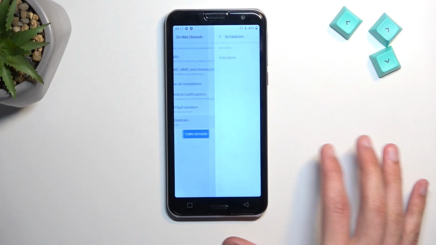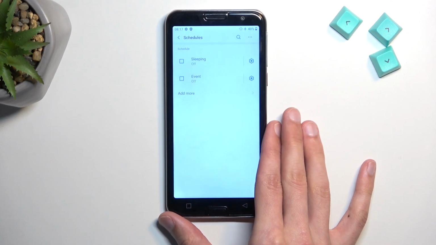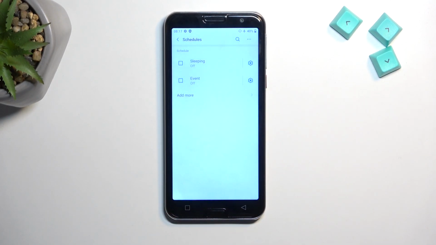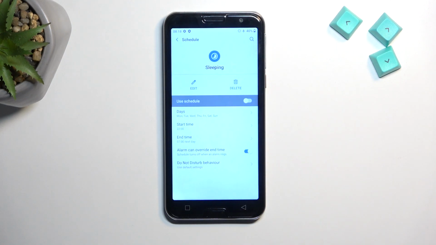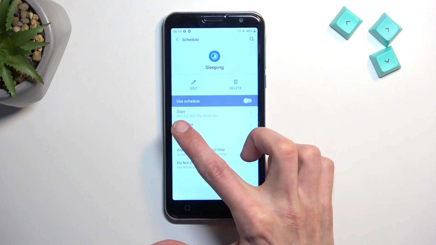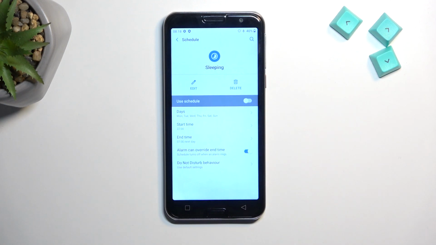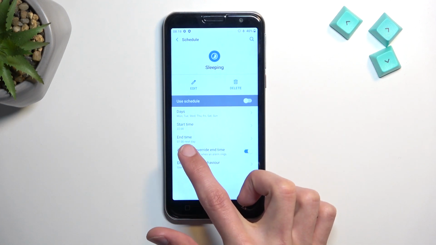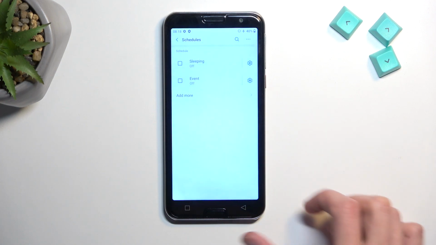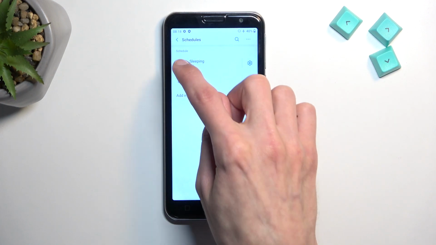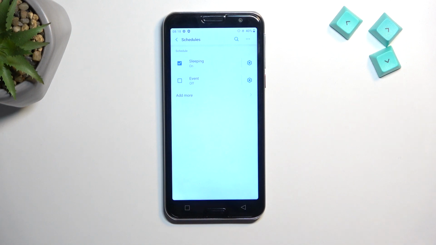the schedule mode at the very bottom. So here we have two modes that are already made by default, so you can enable them. You can also tap on the gear icon to customize them. You can customize each day of the week that you want to turn it on during. I can select start and end time. Now if you're planning to use a schedule, just make sure you toggle it on in here like this, and that's all you would need to do.